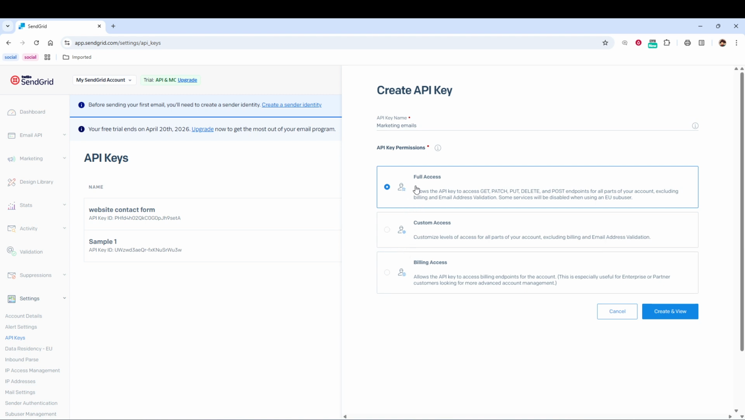This step is important for security and access control. Sendgrid gives you a few main options. If you select Full Access, this key will be able to access all parts of your account. That's powerful, but it also means you should only use it when you really need that level of control and always keep it very secure.